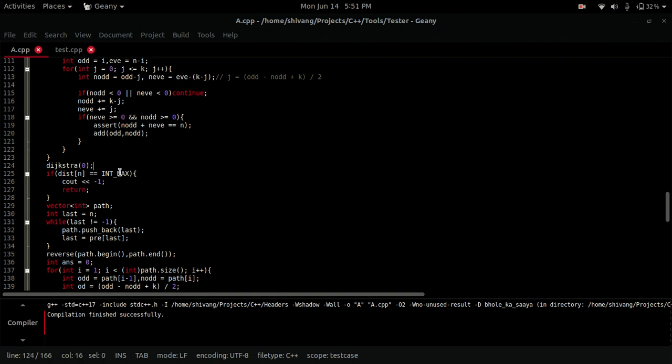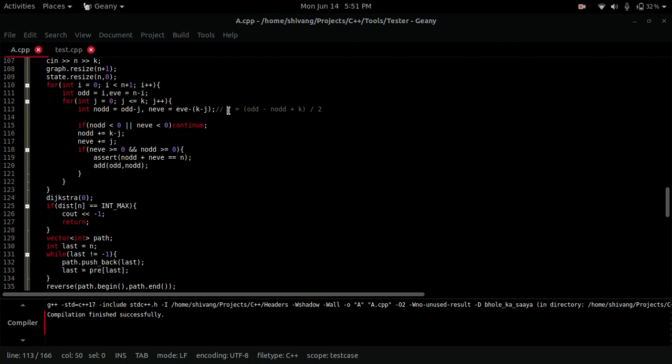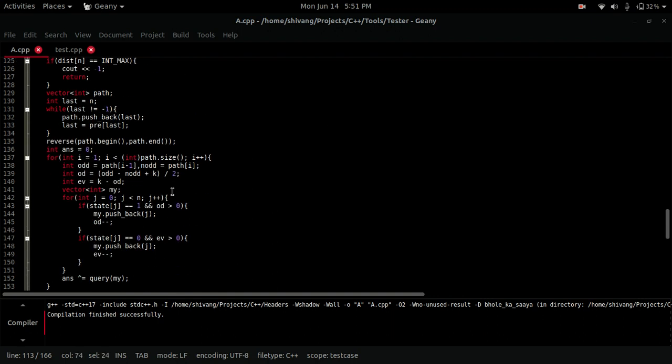Next up, we have the answer, which is the XOR sum. So we are guaranteed to have all elements occurring an odd number of times. So that's good. So the old odd is path of i minus 1. So this is just one edge which is between path of i minus 1 to path of i. This j tells us how many elements from odd I took. So I use this here. This is the number of elements I have to take from the odd set, which means from elements which have occurred an odd number of times, and this is the number of elements which I have to take from the even set, the elements which have occurred an even number of times.